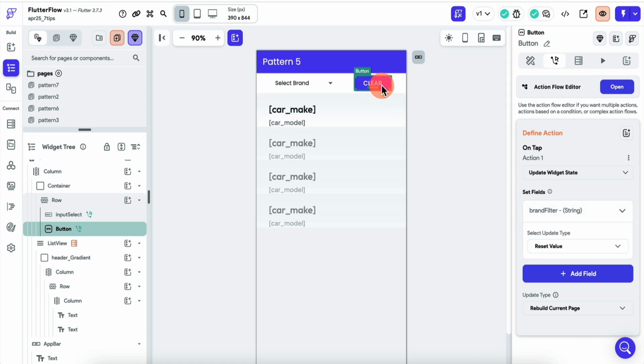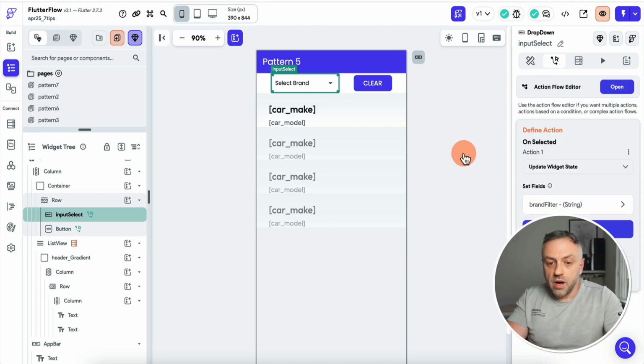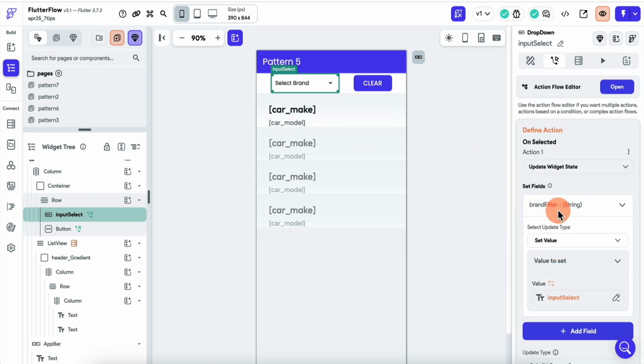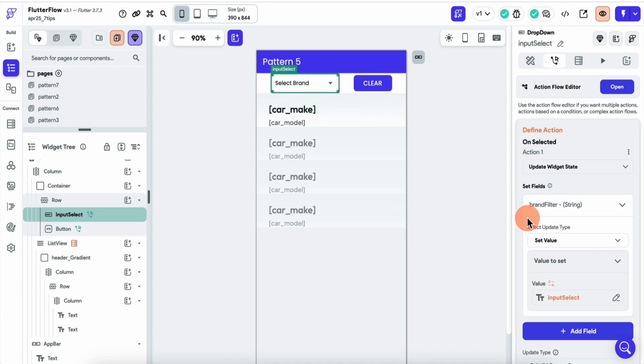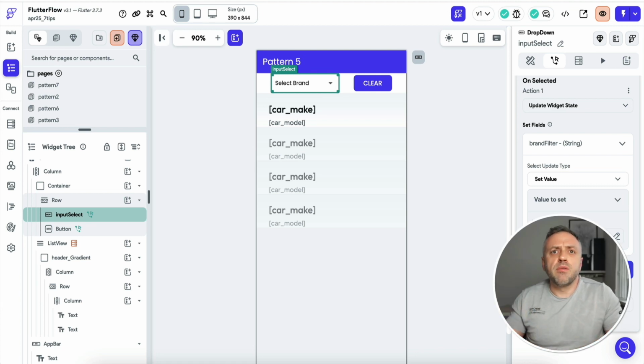So when you click reset, it rebuilds the current page. And also right here, if we come in here, once you pick a filter, we are setting the value. Here we are resetting the value, and we're rebuilding the current page so that it rebuilds the whole page. And this is very, very simple behavior, but very, very powerful behavior.